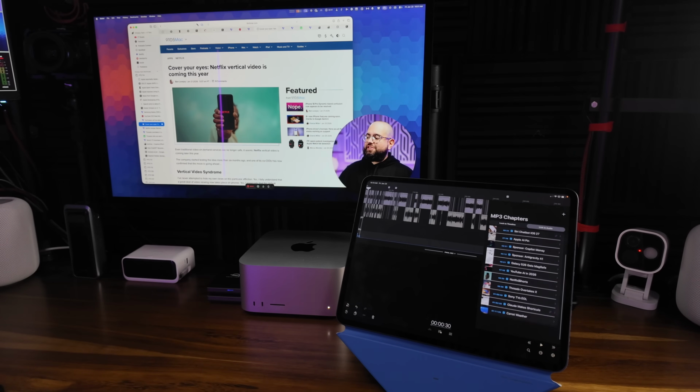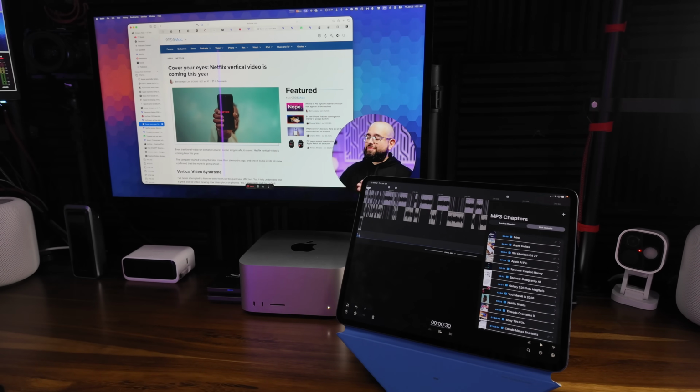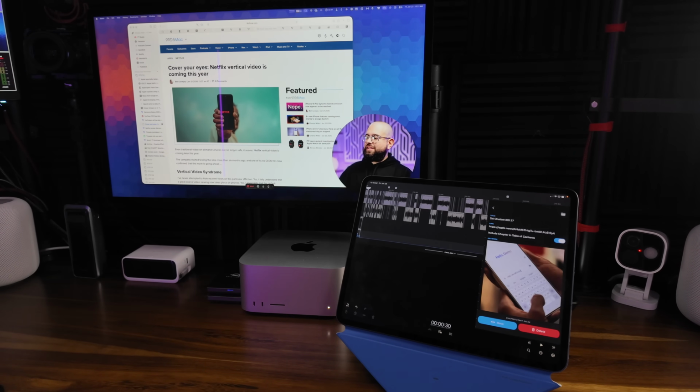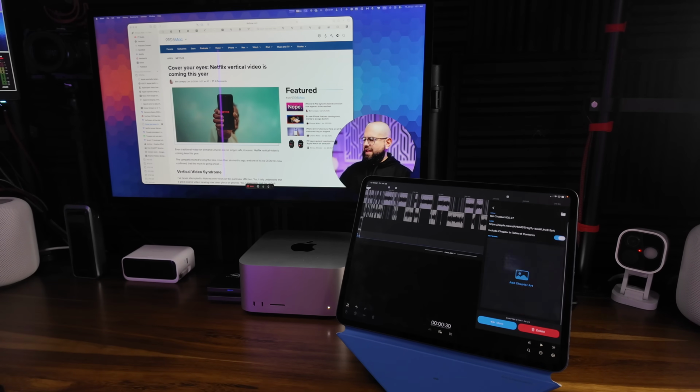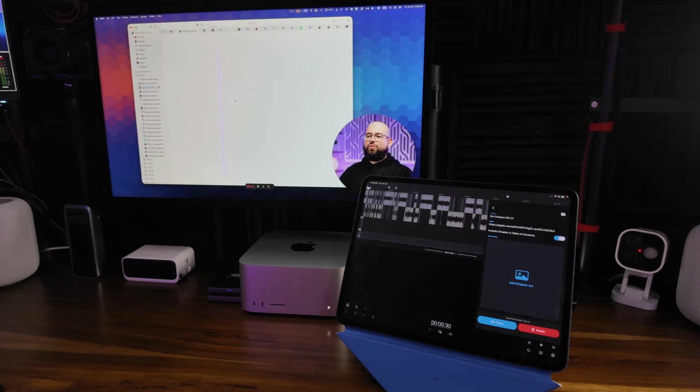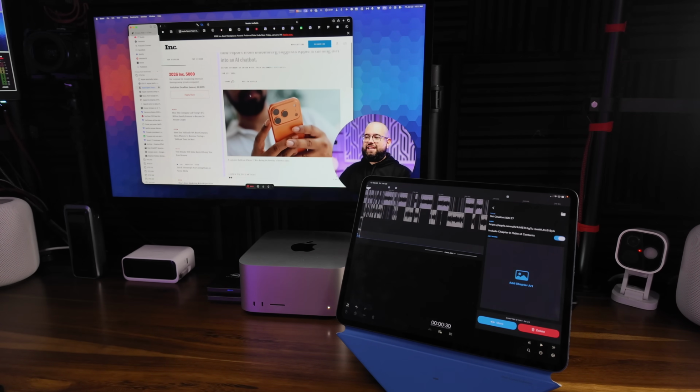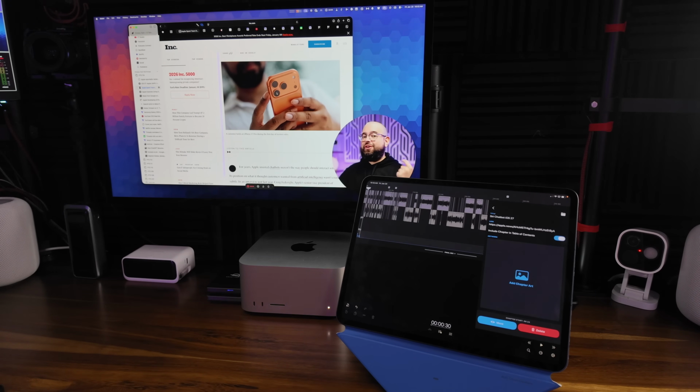But I add a ton of chapters to every episode, and I like custom chapter artwork. So let's say I wanted to add chapter artwork to this Siri bot here. I'll remove the artwork for now, and I'm still using Universal Control. I'm using my Mac keyboard and mouse to control my iPad. Well, now I'll go to an article where I'd like to pull the image and use it as that chapter art.